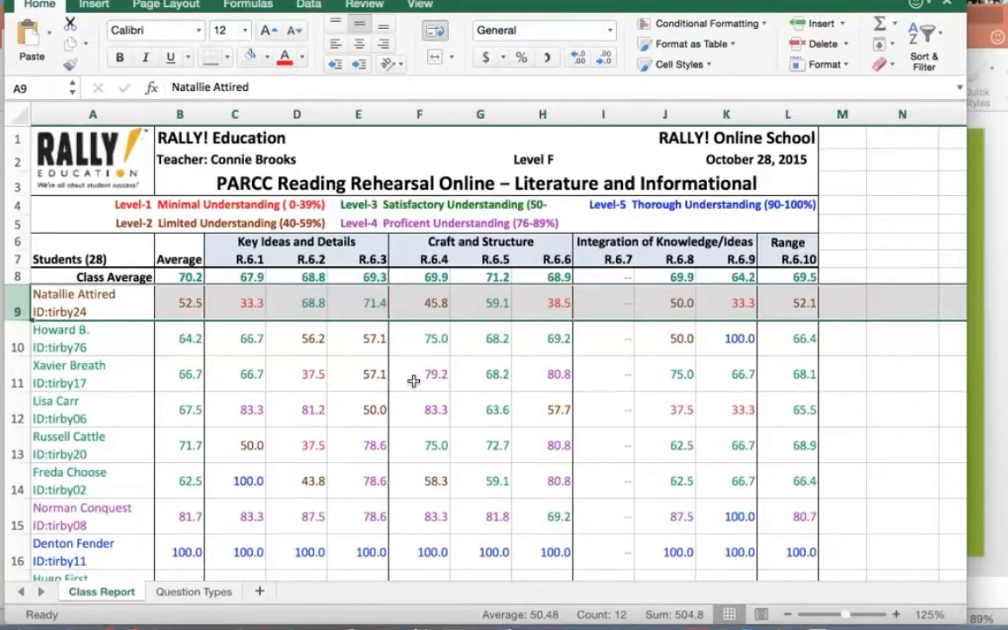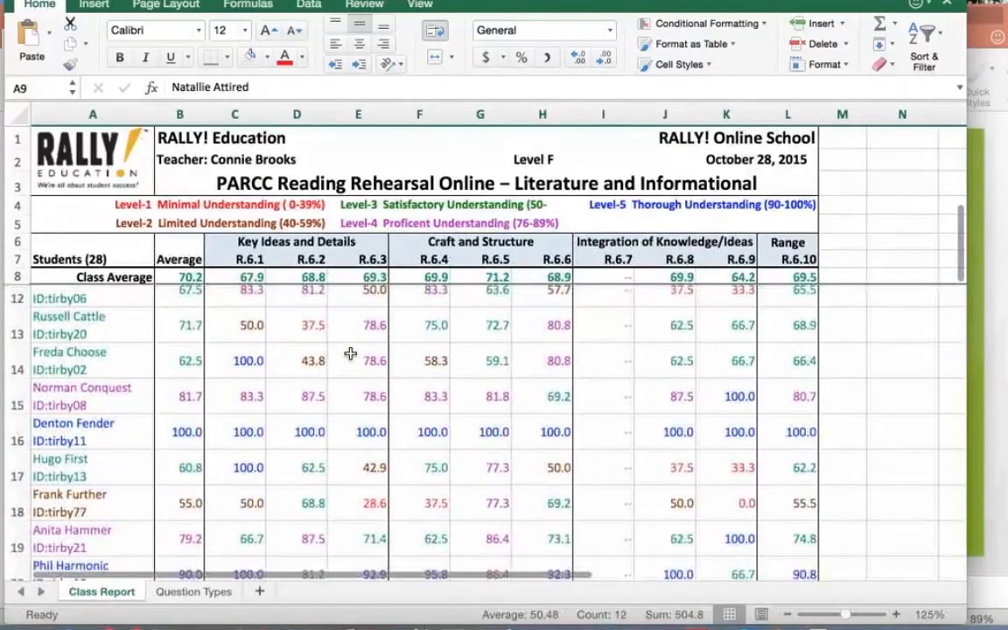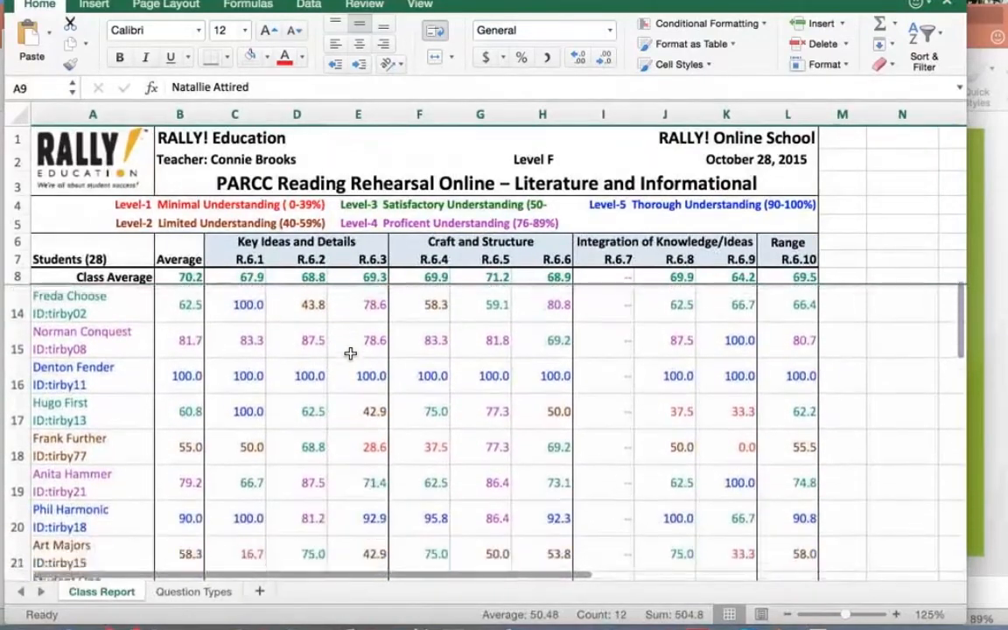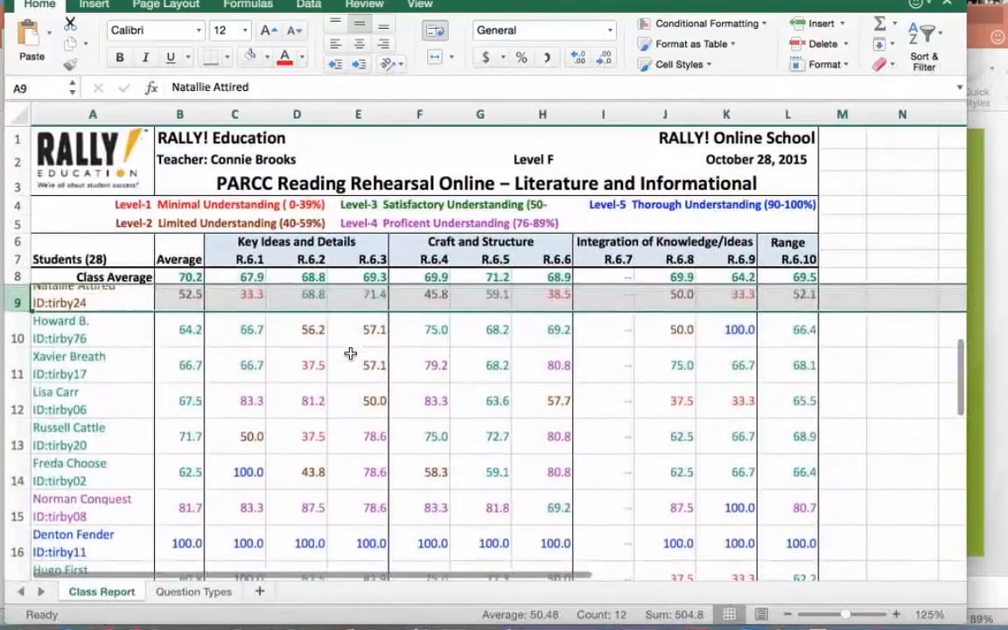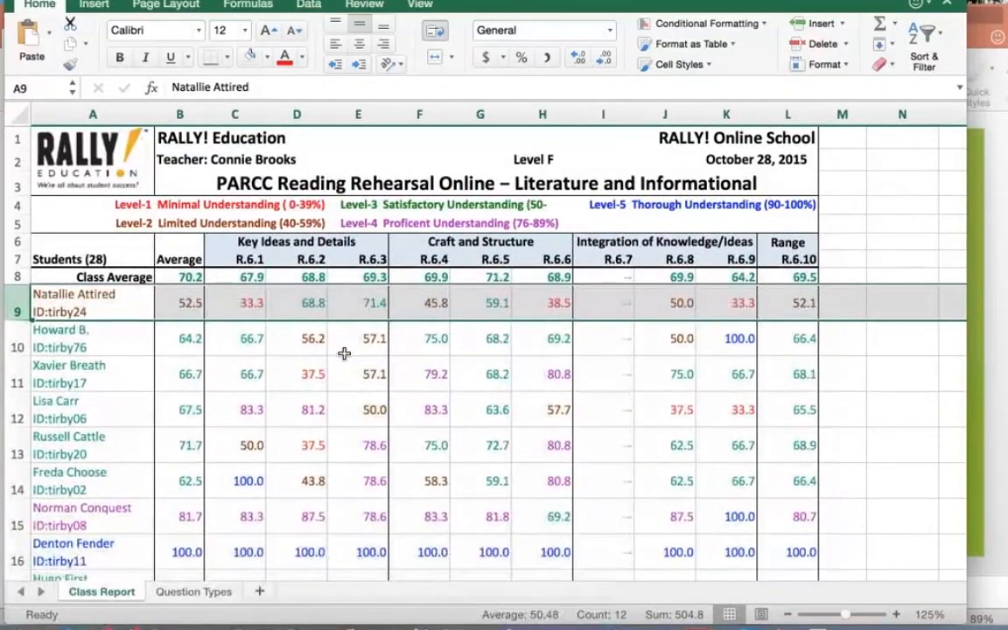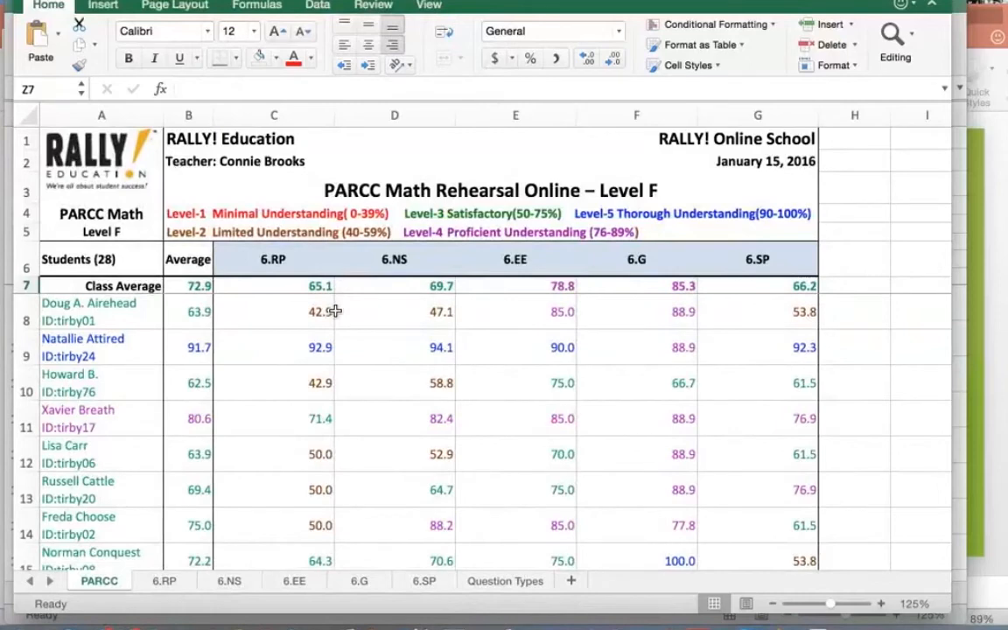And I know that she's also possibly an ELL student or special needs. So I know that maybe there's some other accommodations that I need to do. But again, this allows you very, very quickly to see where your students are at that snapshot in time. And so this is one of the important things about them finishing the assessment in the beginning so you get a baseline assessment. So this is the PARCC Math Rehearsal Report.